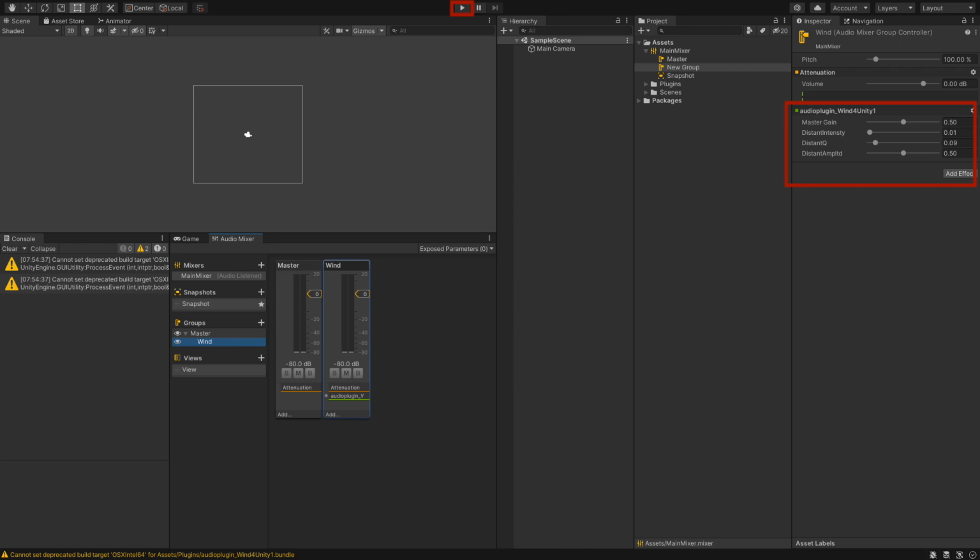And then if you look on the right hand side, you'll see already the sliders. We've got master gain, distant intensity, distant Q, distant amplitude, all the things that we did. The slightly weird thing is that the range of the sliders is always 0 to 1 in Unity. It doesn't matter if it's a float audio parameter or even a bool audio parameter. It'll run from 0 to 1, 0 being false, 1 being true, but we'll see that later.